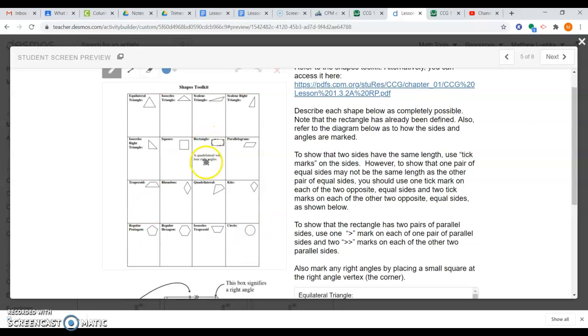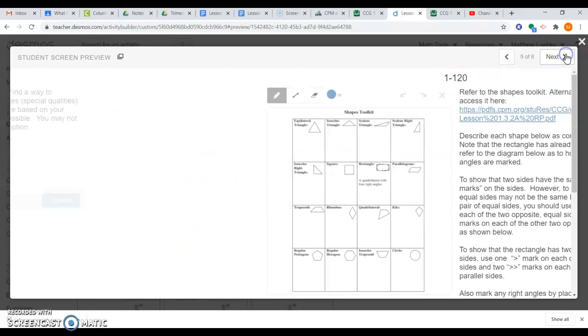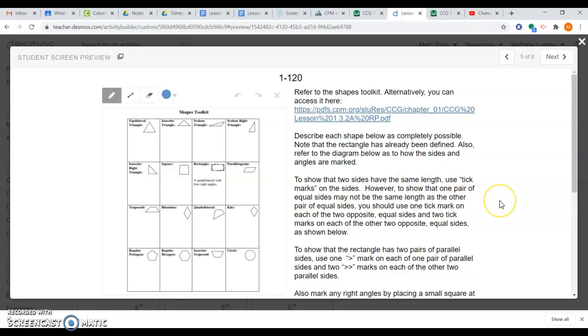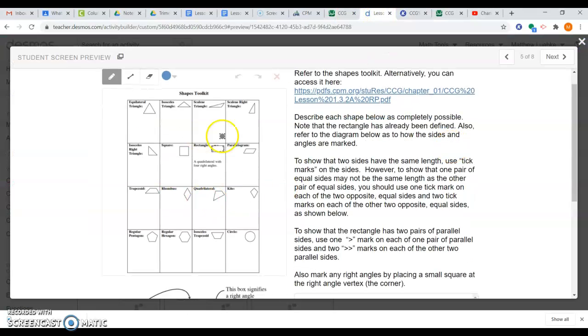We are going to fill out this shape toolkit. You are going to do what we did with the square. You're going to make a descriptive explanation of all of these shapes in our shape toolkit. You can go into the PDF and work through Kami if you want to. We did that before in lesson 131 or 126, I don't remember. Or you can look at it on here and write on here.